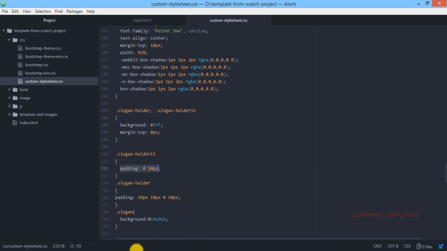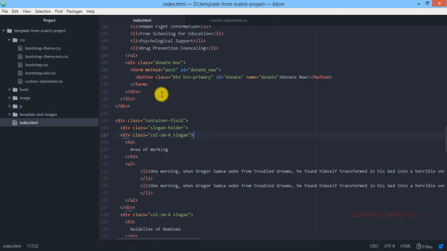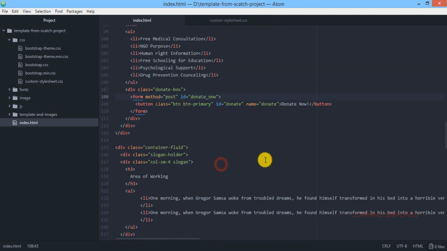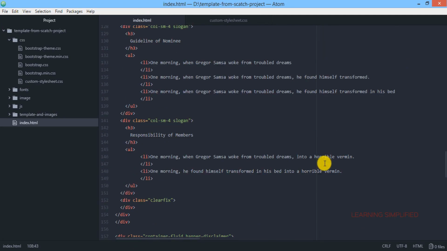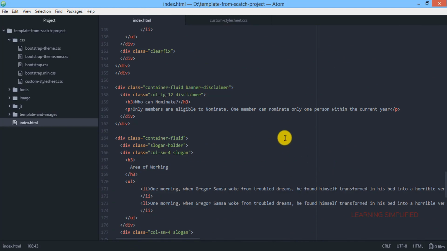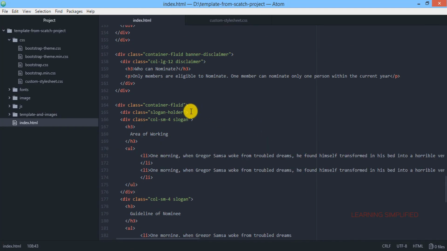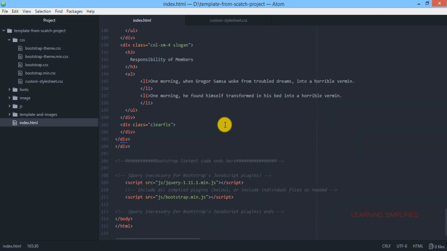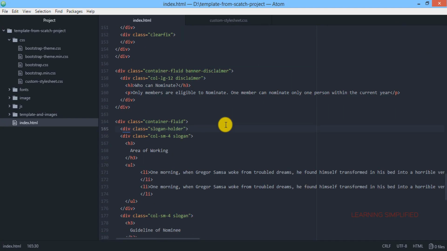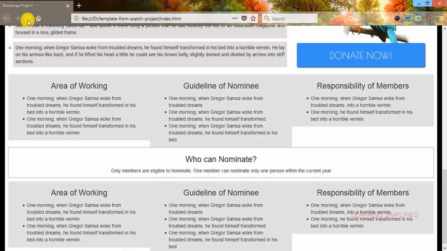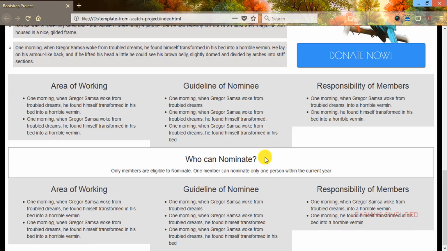And now we are going back to index.html. We are going to the bottom of this page where the last slogan holder was used. There it goes. Let's first check. Okay, this one is the last one. Now we are using this slogan holder 1 1 class here. Reload, and now we can see that the coding is now in accordance with this template.